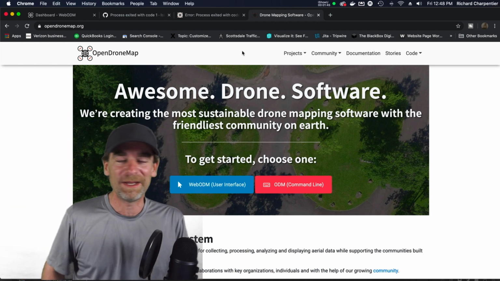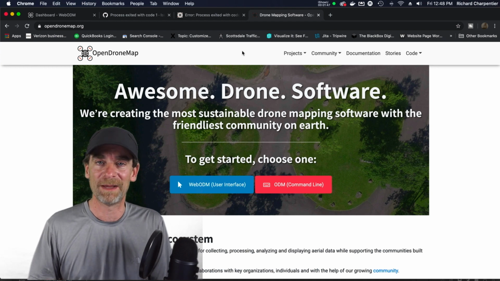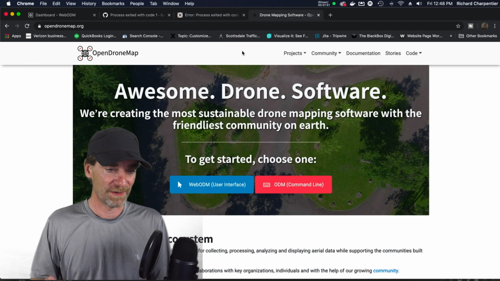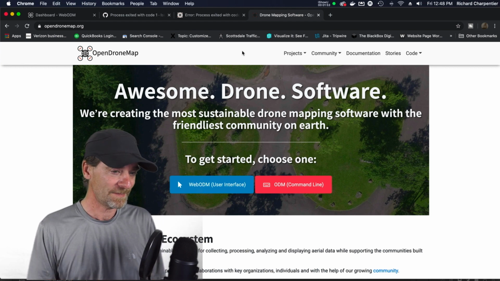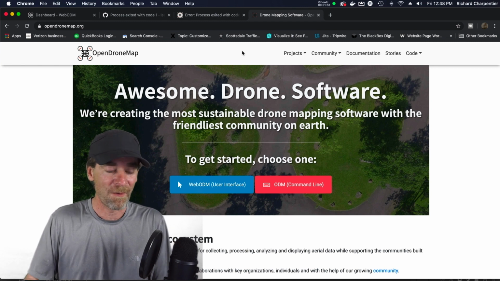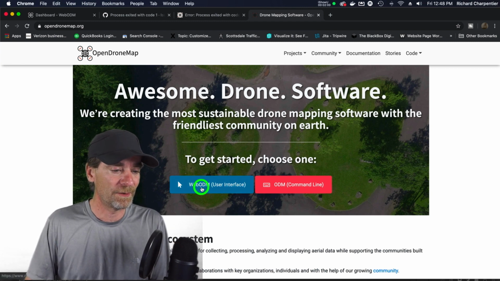So WebODM is an open source drone mapping application. We're looking at their web page right now. Awesome drone software. Sustainable drone mapping software with a friendly community. That's awesome. I'm going to go down here and click on WebODM.